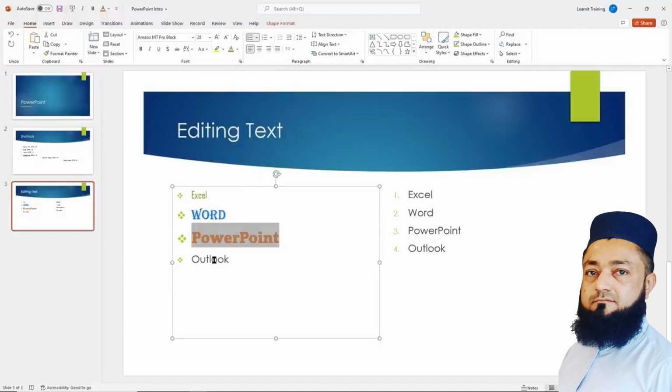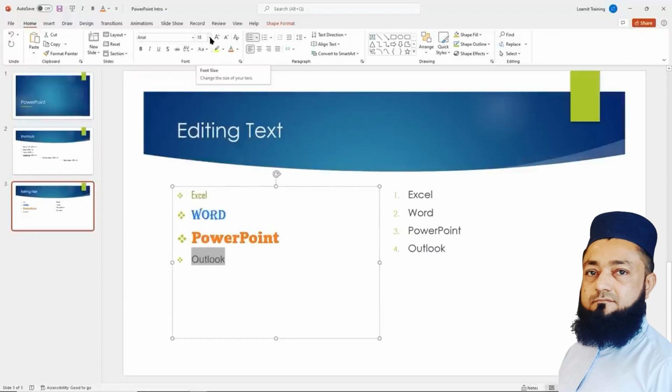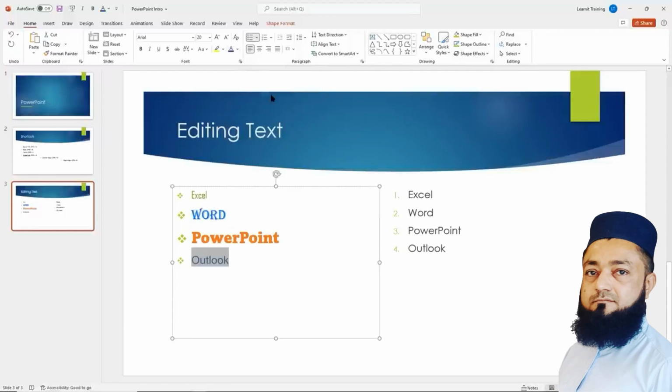Finally, I'll go down to Outlook here. And I'll give Outlook the next font on our list here. Just Arial. And maybe I'll make this 20. And I'll give this a different shade of blue here than my Microsoft Word. Maybe a darker. There we go. And so there you go. We're able to just apply different formatting to our text here.